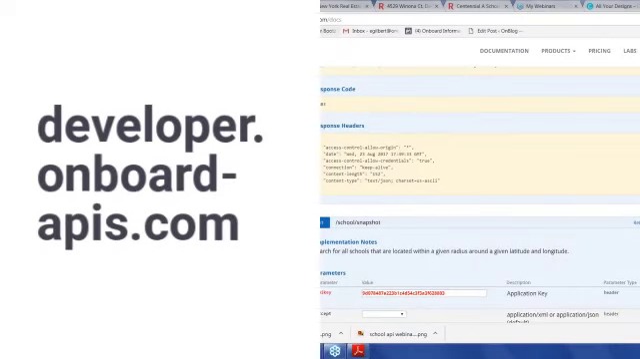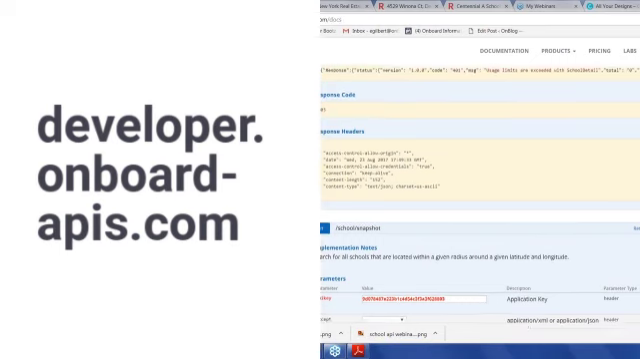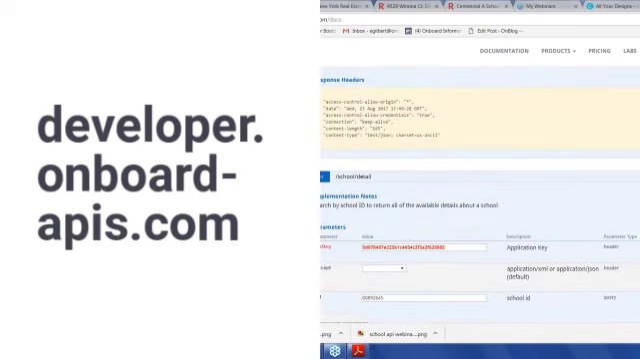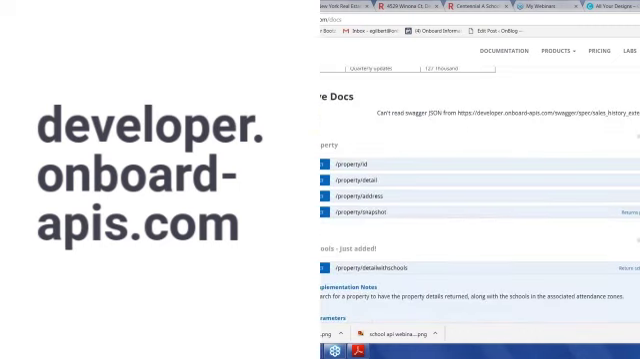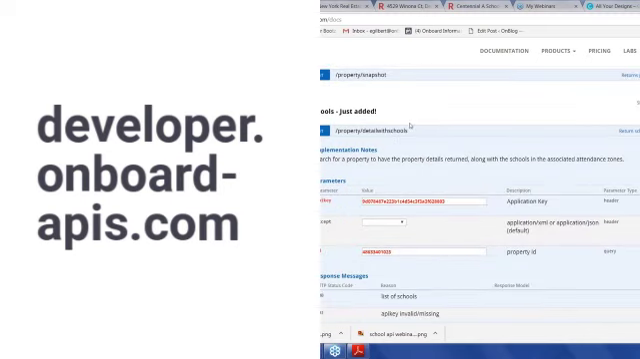So if you navigate over to developer.onboard-apis.com/docs, this will bring you to Onboard's developer portal. So if you go down to here, interactive docs under property API, you will see amongst the other calls are the school calls. So the first one that we're going to go through is the property detail with schools call.